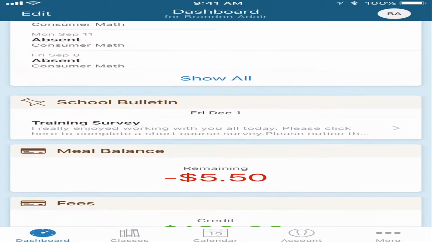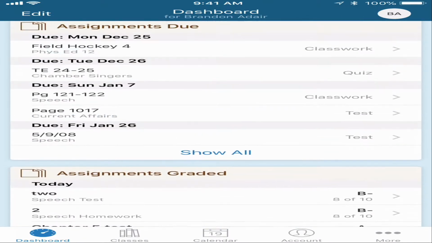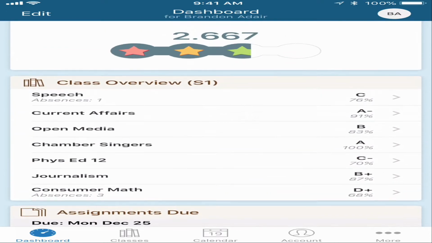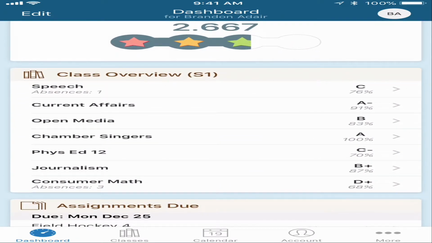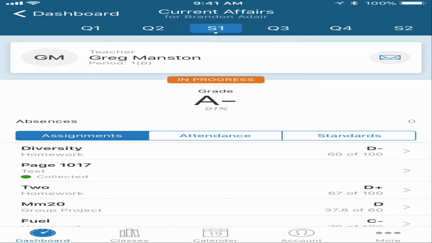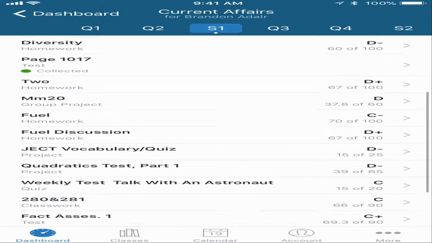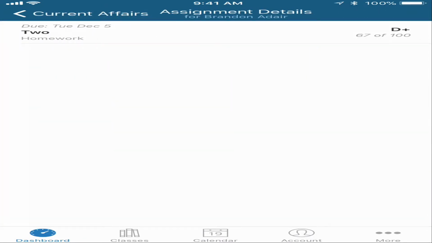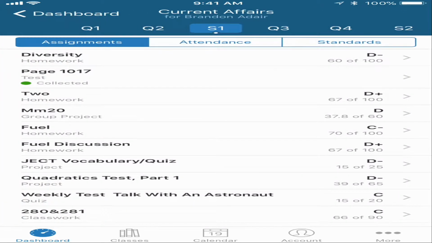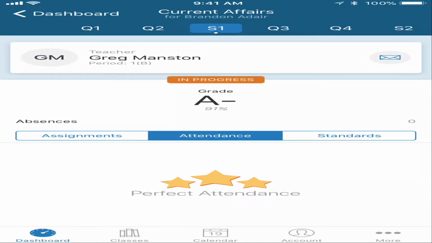But let's go back up and focus in on that quick overview lookup. You can tap on any of those classes. It'll bring up the class. It's under semester 1 right now. There's their final grade, and it shows what the coursework is like within the class and what the grades are for those assignments. If you tap on one of them, it'll bring up more details about them. You can also bring up the attendance for the student as well, how they've been for that teacher.